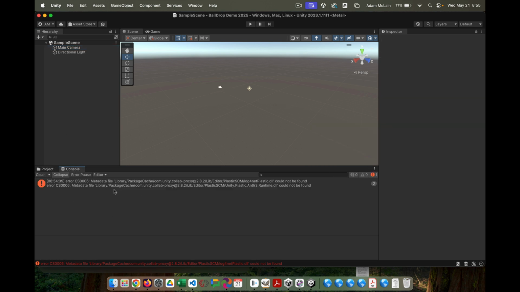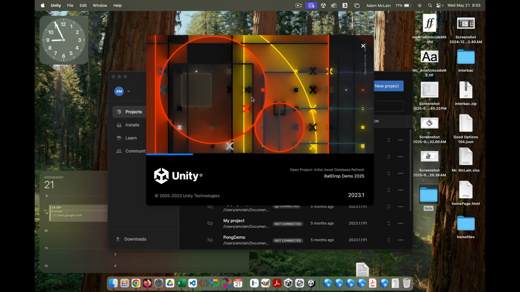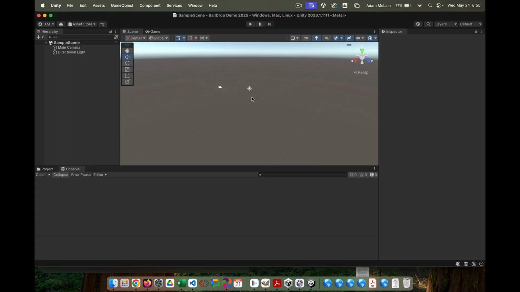Sometimes I see that this has an error going on. Sometimes this happens the first time we load up this version of Unity. So I'm going to go ahead and quit it and restart it. And it seems like we're back in action and there are no errors showing up, so we are happy.